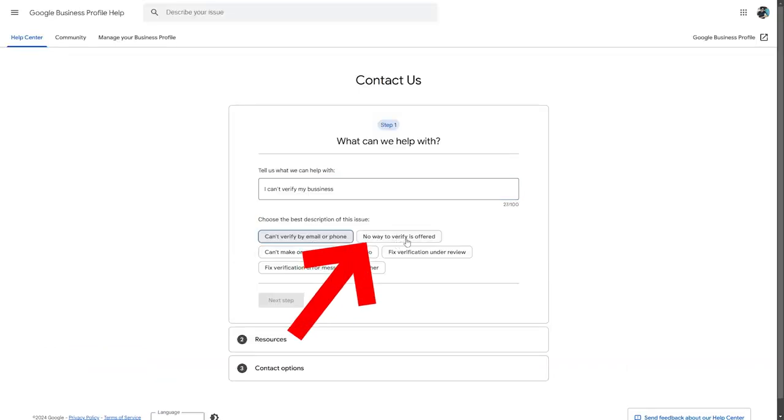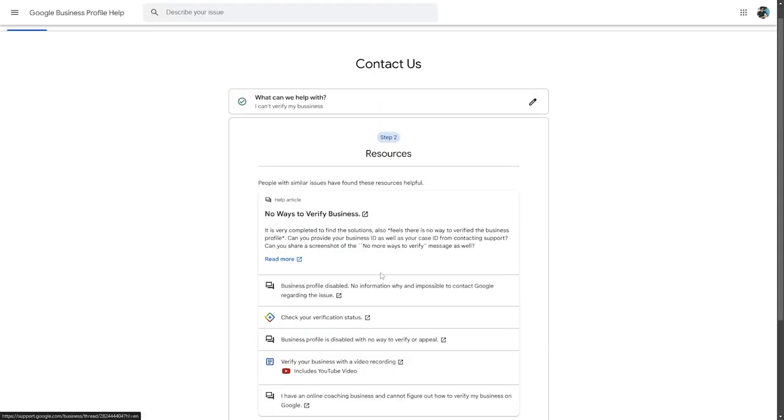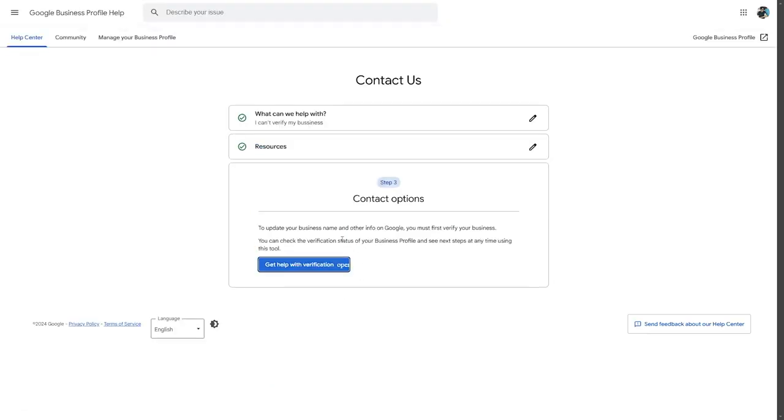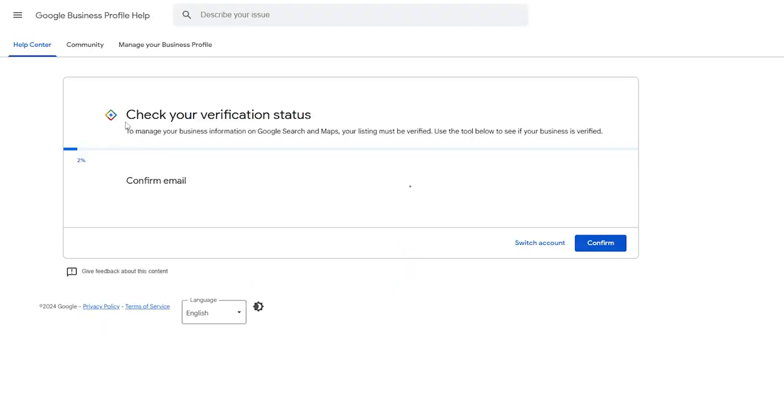You can simply click on no way to verify is offered. Then click on next step. Now it will show you this page. Click on next step again. Then click on get help with verification. Now once you click on the button, it will show you here this page.